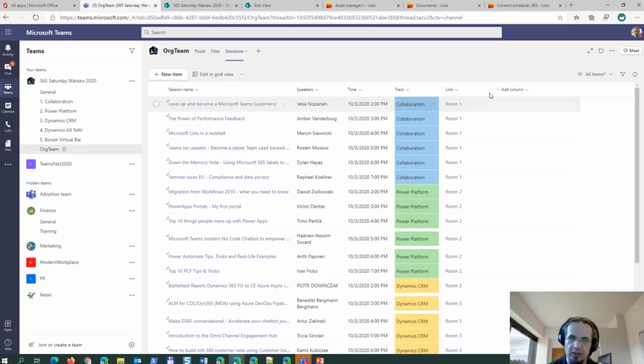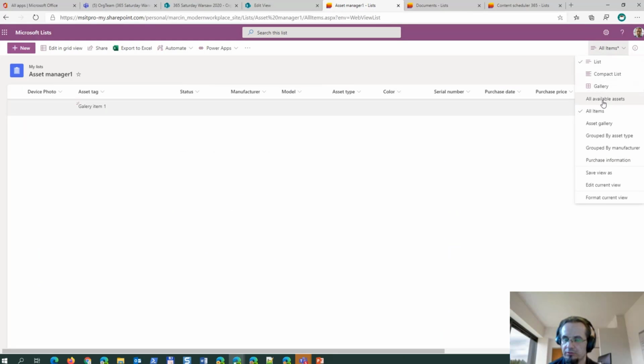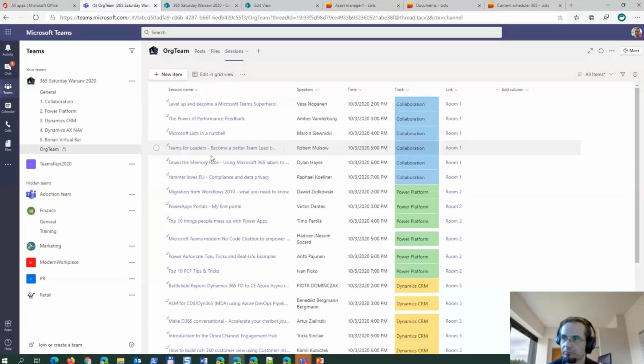But go back to Teams, and if we use that gallery view here, it will be available in SharePoint or in Teams. So it's the same, same options here.